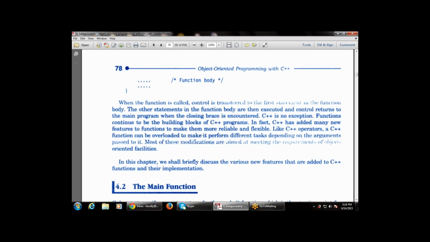C++ is no exception. Functions continue to be the building blocks of C++ programs. In fact, C++ has added many new features to functions to make them more reliable, usable and flexible. Like C++ operators, C++ functions can be overloaded. So we can overload functions in the same way that we overload operators.